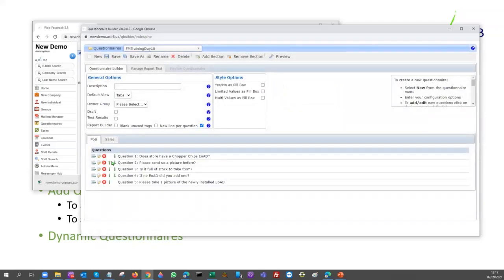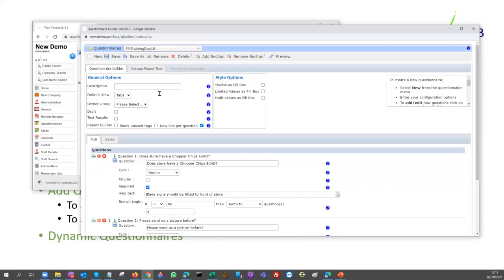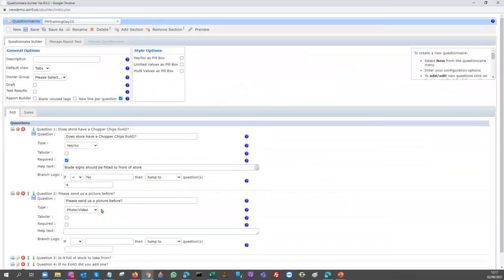And what I've done is I've got two sections that people will see on their app. The first one has questions like, does this store even have a Chopper Chips? Remember, this is an imaginary brand, Chopper Chips. Does it have an end of aisle display? And if I open up some of these questions, for those of you that are not aware of how field marketing works, you can map this probably onto your own business.